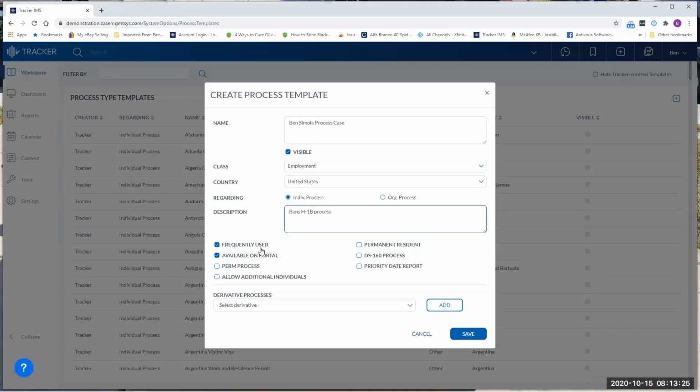Frequently used. So we have a drop down for frequently used and all. You can add this to the frequently used so it's available quickly for you to add to an individual. Is this something that's going to be available on the portal so the HR contact can add this type of process or case to your individual or employee? I'll say no. If it's yes, or if the checkbox is there, it would be available for them.